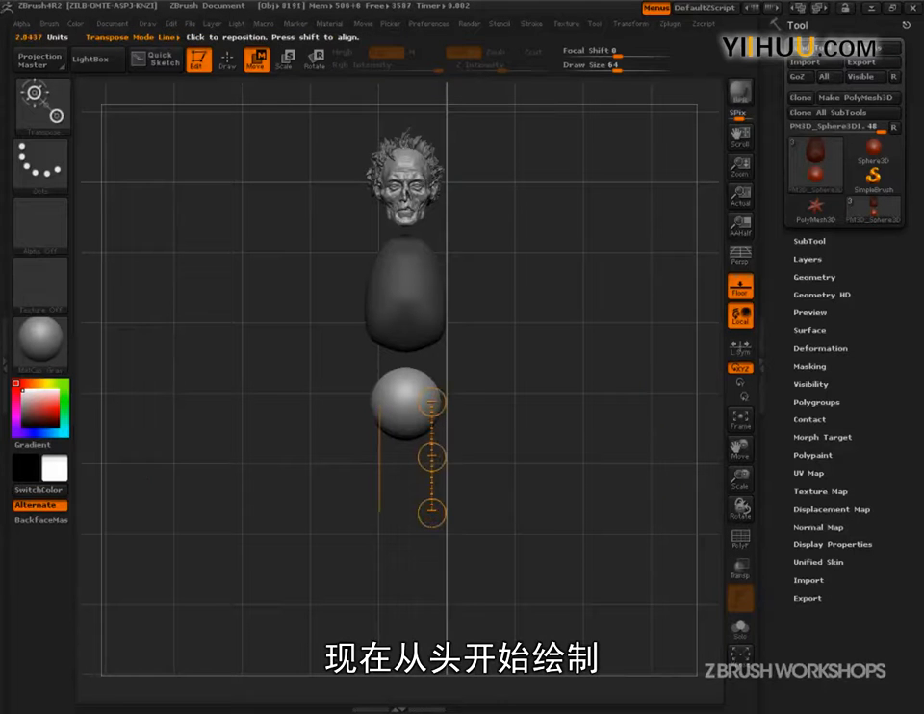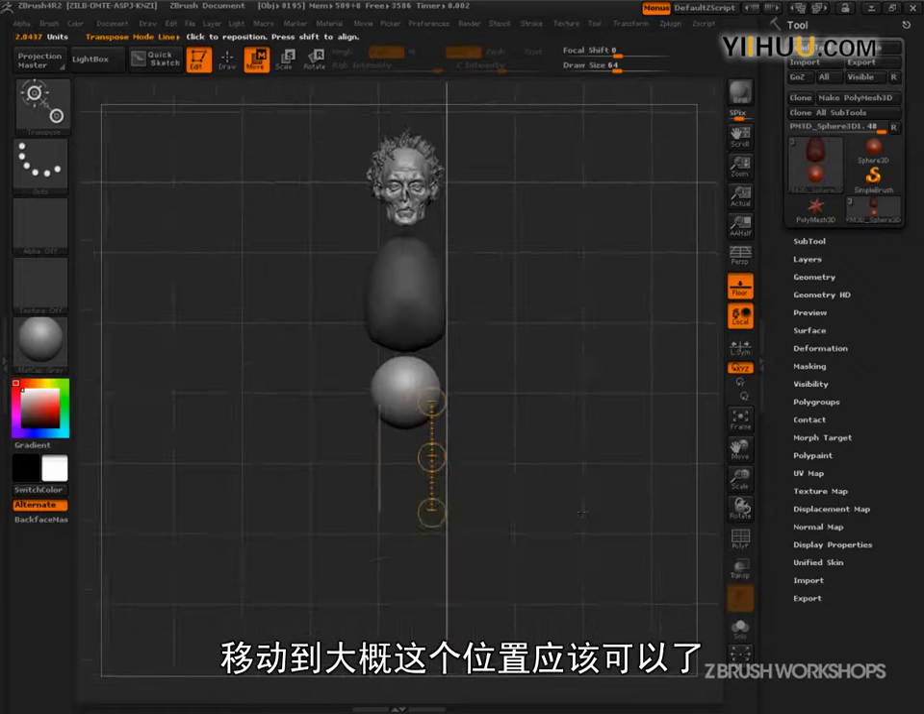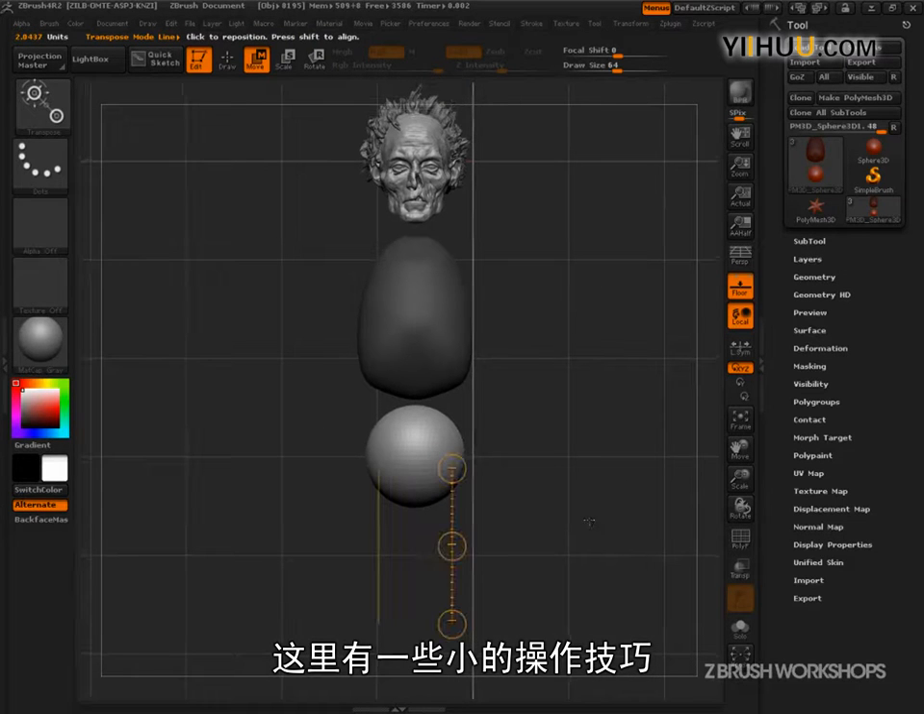So let's draw our action line out from scratch. I'm just going to move that up. And yeah, thereabouts. I'm going to be okay with that. And then there's this really cool trick.